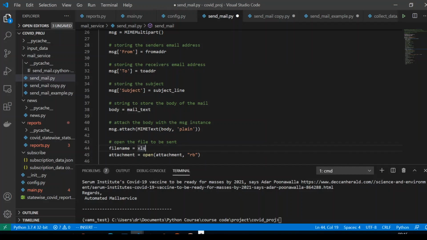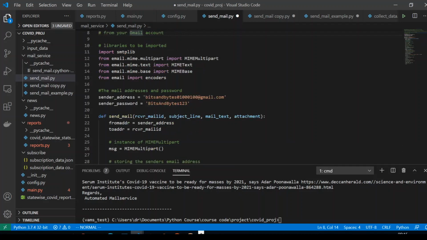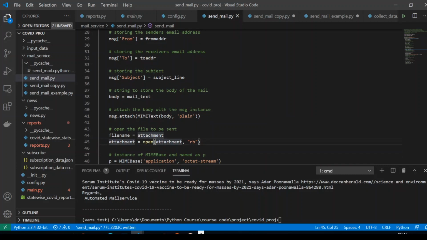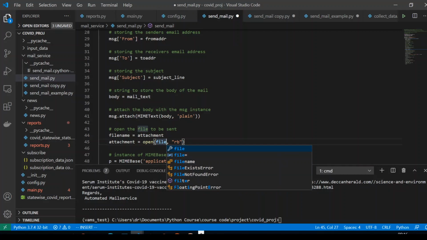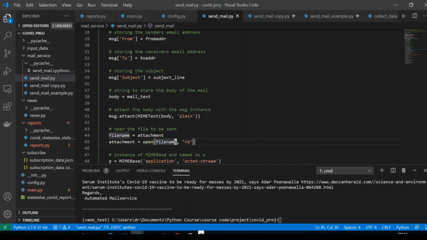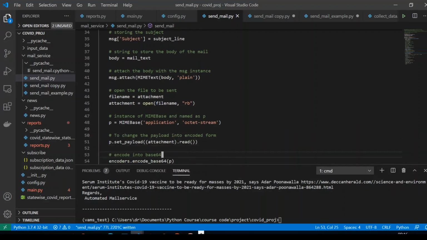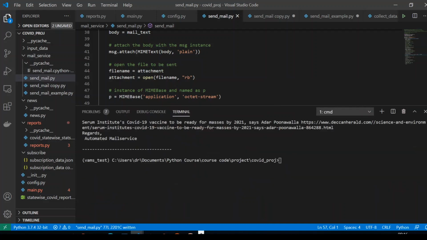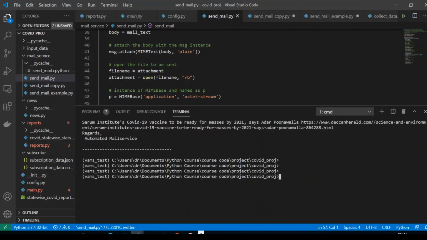What was the name? Attachment is the name. Okay, now I have plugged in all these things. Now let us run it again and see if I'm receiving the mail as expected.